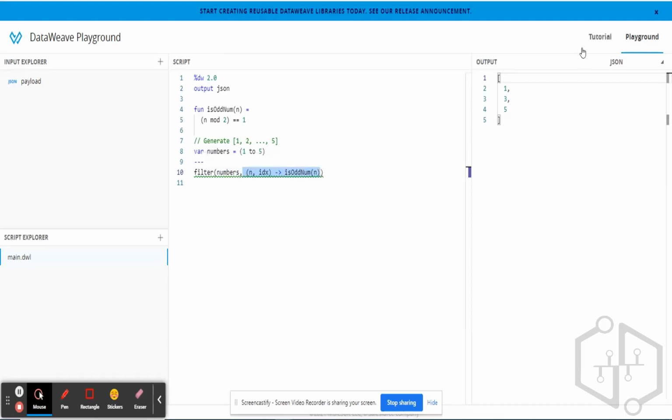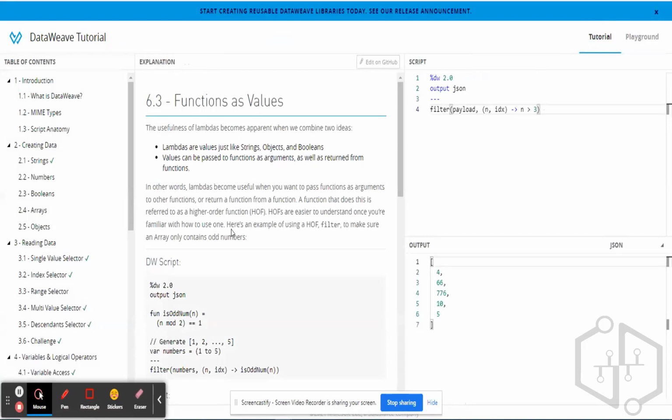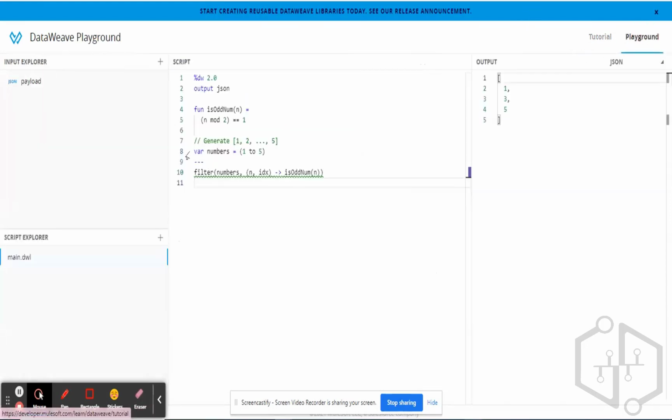Okay. So let me go back to here and go through this one. Lambdas are values just like strings, objects, and booleans. Values can be passed to functions as arguments as well as returned from functions. Let me give a very simple example.